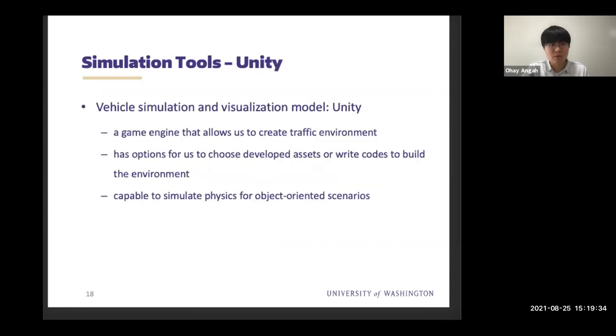Okay, so let's jump into the Unity 3D game engine. Unity has huge flexibility, so we can create our own environment. For the transportation system, there are also many assets that we can use. More importantly, it allows remotely modifying the environment during the simulation, which many other powerful visualization tools don't allow us to do. So this is one of the key features and reasons that we chose Unity to be our visualization tool.